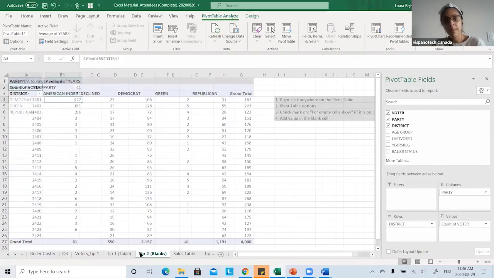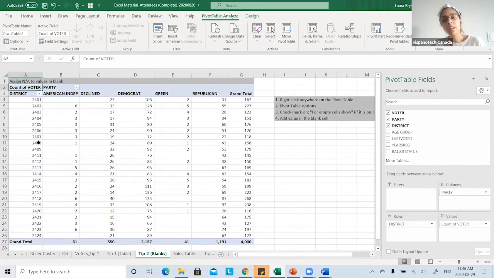Second tip, blanks. Here I have done an analysis by district and party, how many voters are by district and party. Let's say that you want to send this analysis, but the person who sees this is not that familiar with pivot tables or reports. So this person may ask, okay, why is this one blank? Is something wrong, or something that you erased by mistake? This person wants to make sure that there is data in here.